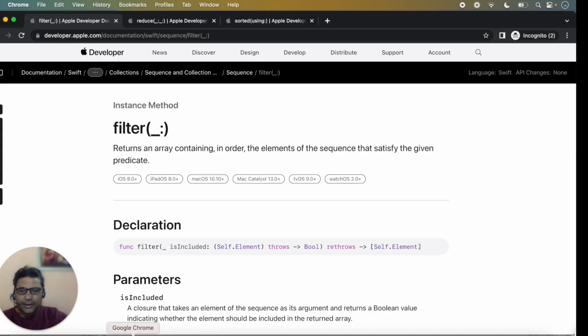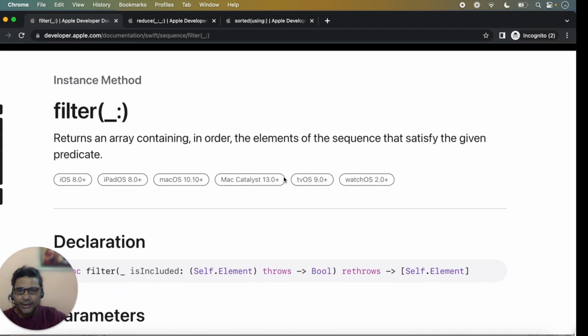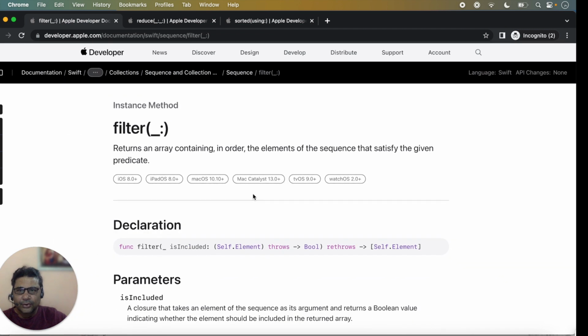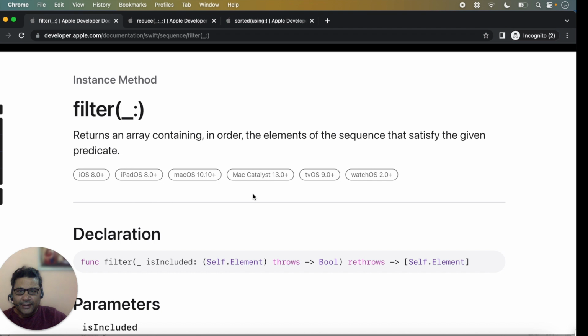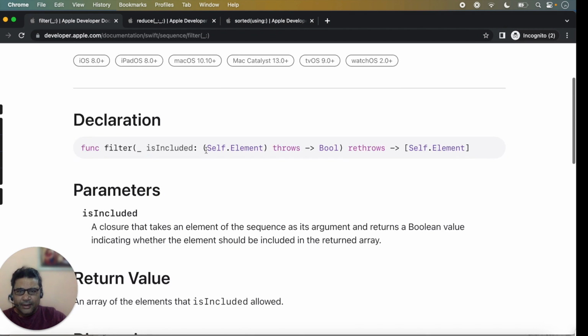I click here and we can read the Apple documentation that is available. The filter definition, according to the Apple doc, is: filter returns an array containing, in order, the elements of the sequence that satisfy the given predicate. So it means the filter function always returns an array after satisfying the given condition, or you can say the predicate.